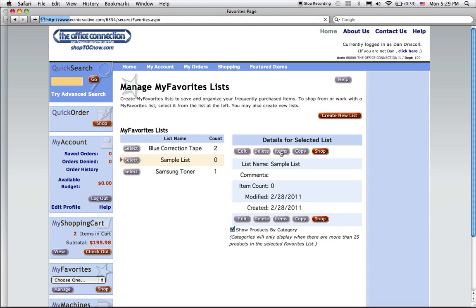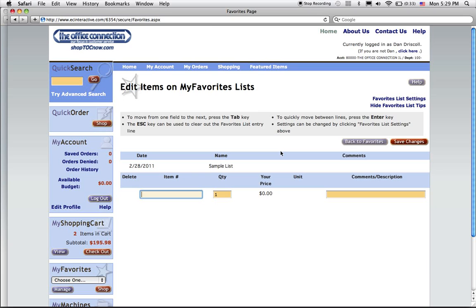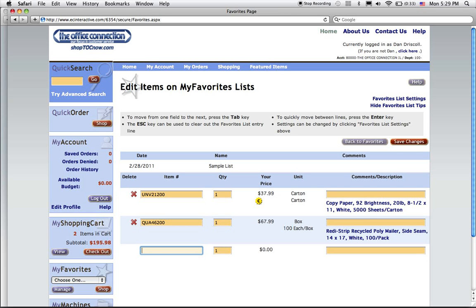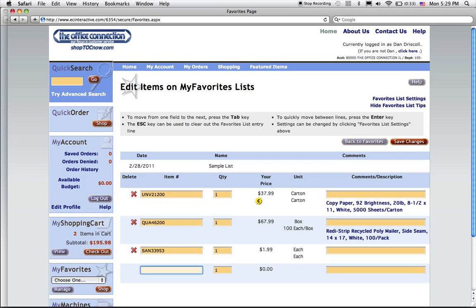I now click the items button, which will bring up a window that looks similar to our quick order window if you've ever used that to order items. Here you can type in items by their item number to add them to your favorites list that we just created. So I'm going to add a few items here. Simply type in the item number, hit the enter key, and a new line will open up for you to find your next item. And I'll just add a third one here. So I've now added these three items.